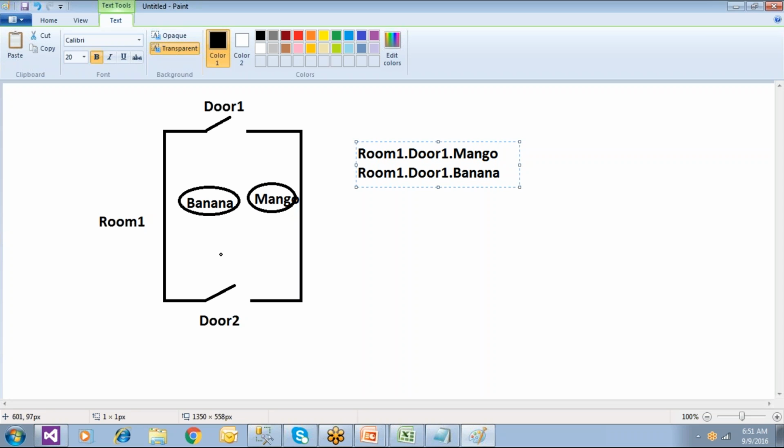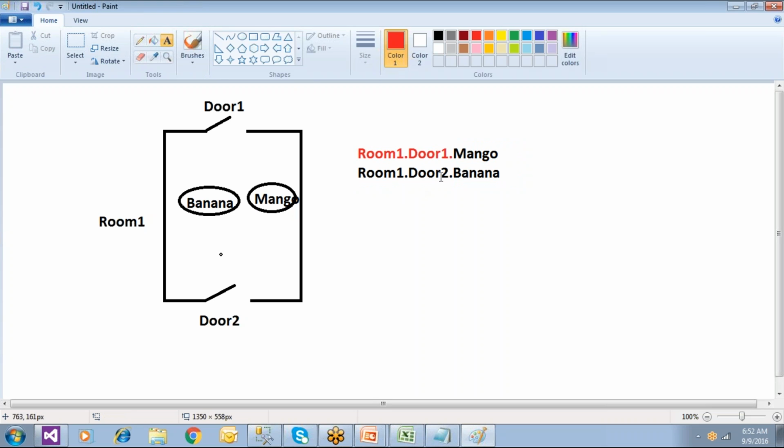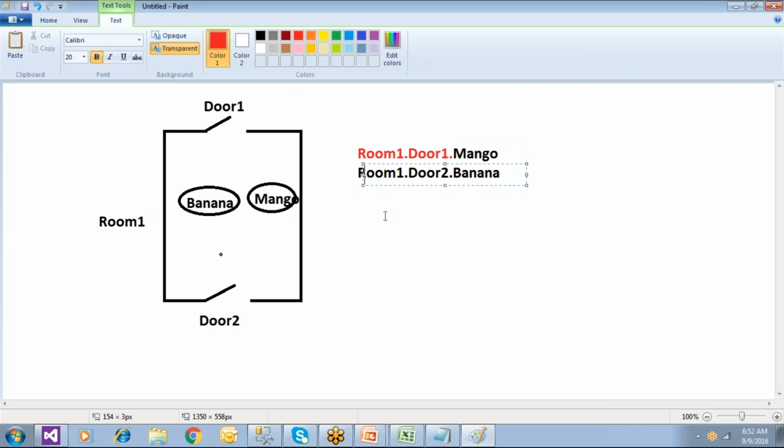Okay, this is one way. Or they may say, let me take a different path altogether. So whether you take door number 1 or door number 2 doesn't matter. You will get the same banana, because banana and mango are available, but only the paths are different. The mango you're able to get from the same room, banana also from the same room, but here the path is different. So we are using a different path here, and here also a different path. When the path is different, this is what is called a tuple.